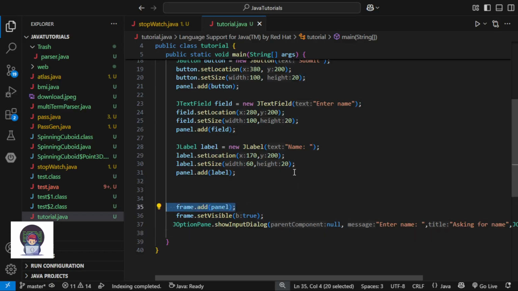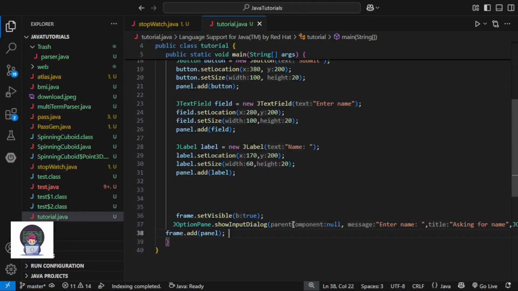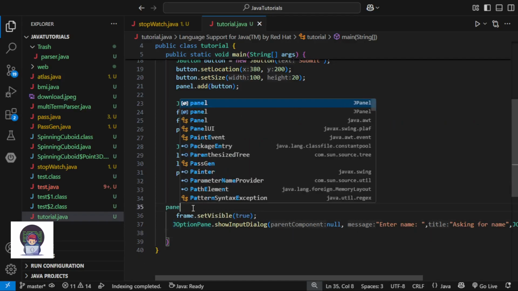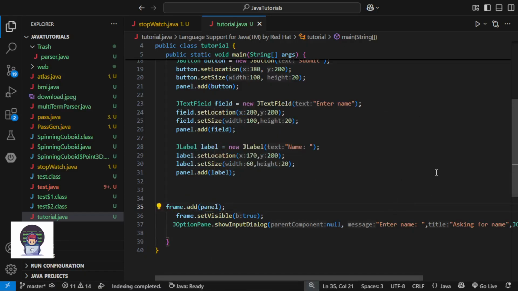So do one thing, frame dot add panel, move it up to here. See if everything works. Okay, no, it doesn't. Okay, so that won't be possible, guys, I think. Okay, so just put here panel frame dot add panel. So this is basically it, enter name.